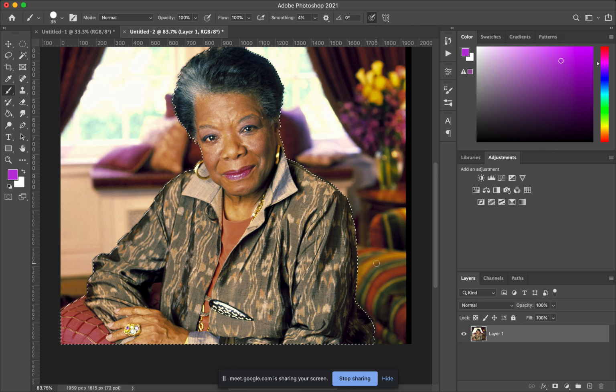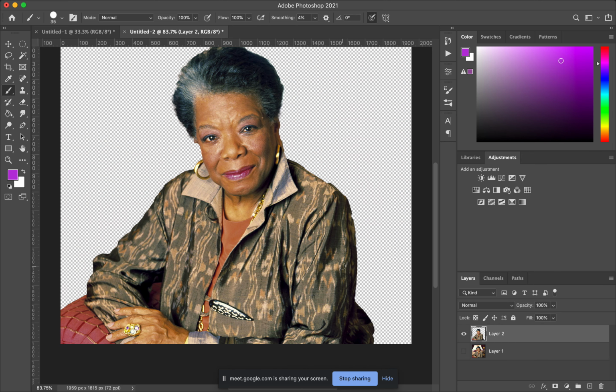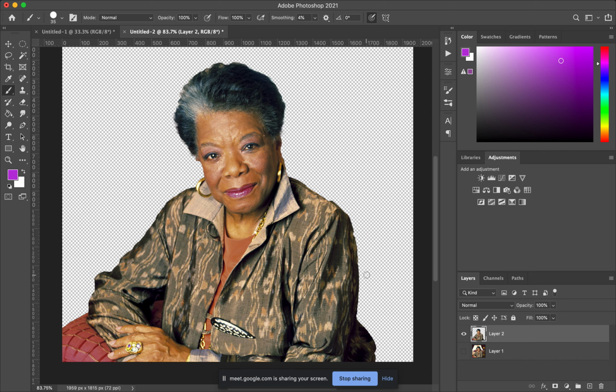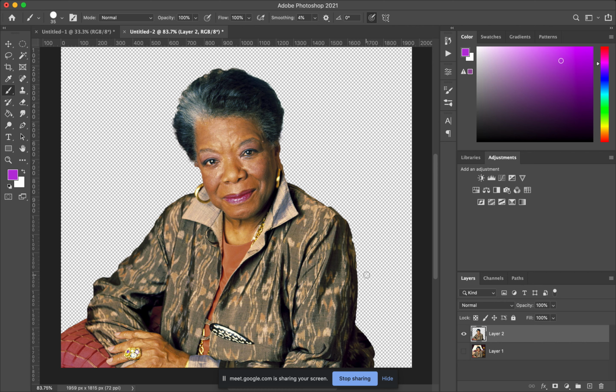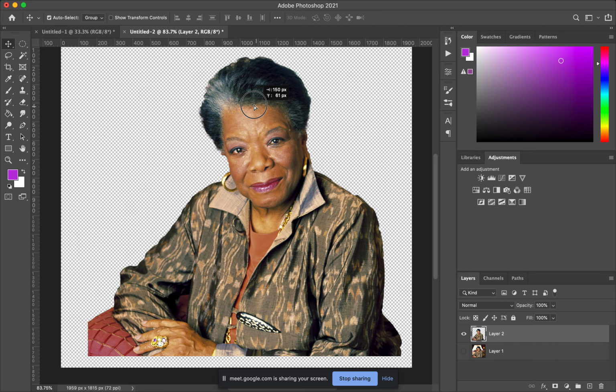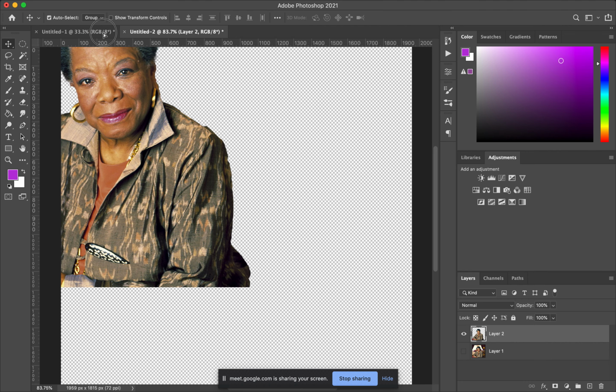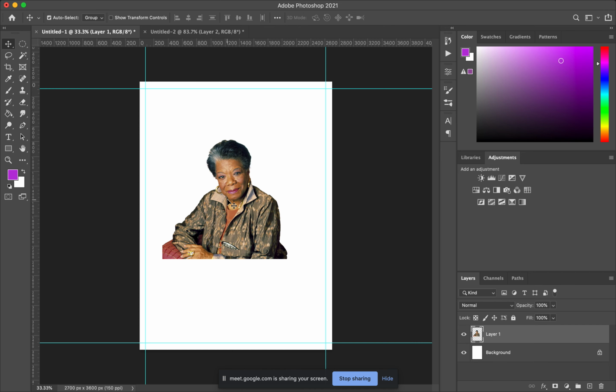So what I do next, I press Command J. Command J. And what that does is, if you look down here, you'll see a layer. And if I hide my original layer, you'll see that I have an image of Maya Angelou without the background. So let's go ahead and bring that in. I'm just going to grab this and drag it over to my poster.